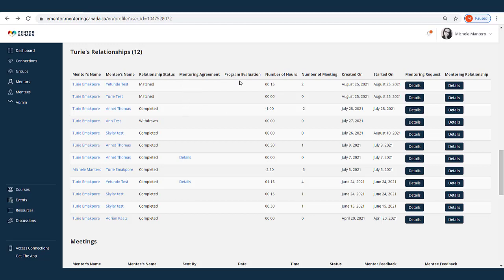Program evaluation. As a reminder, two weeks before the end of a mentoring relationship, the system will automatically send a program evaluation. If it's been completed, you will see a button here that says mentor to view the mentor's answers, and you're going to see mentee to view the mentee's answers. Number of mentoring hours, how many meetings did they have, created on, started on. And again, if they sent a mentoring request, if self-matching was allowed, you can view it here.